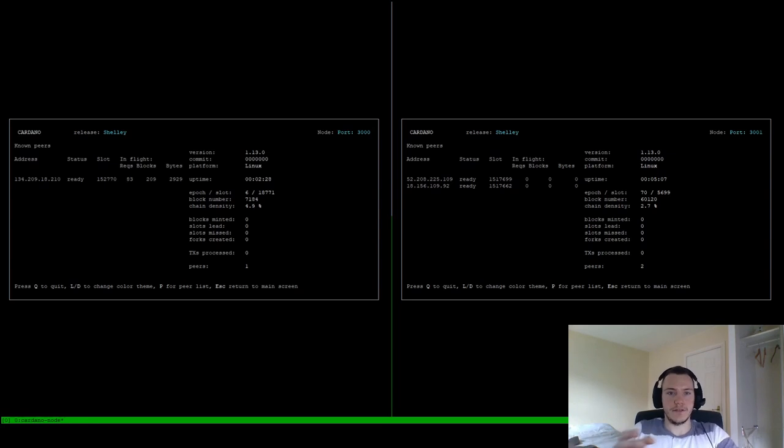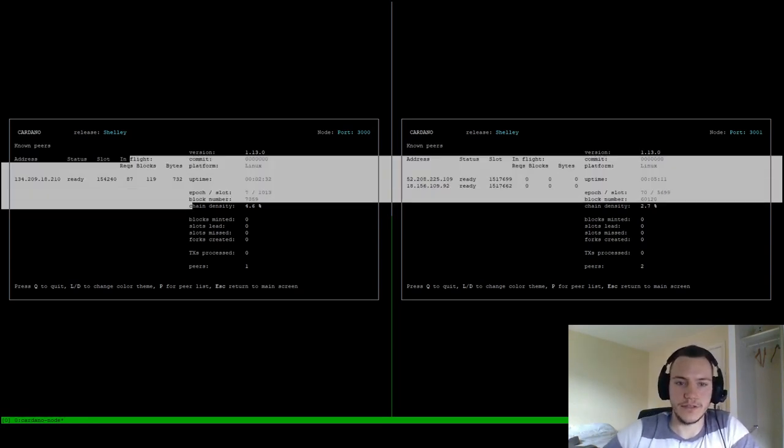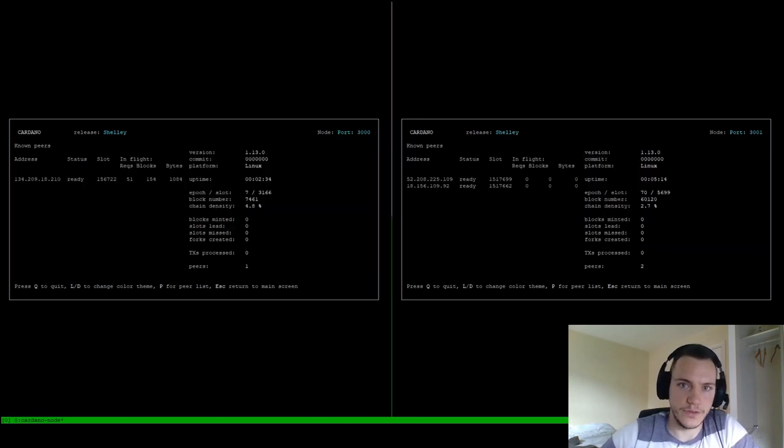So that's it. The epochs move very fast on the testnet, so this blocks minted count is going to increase very soon. If you let this run and check back tomorrow, it's probably going to have some blocks ready.